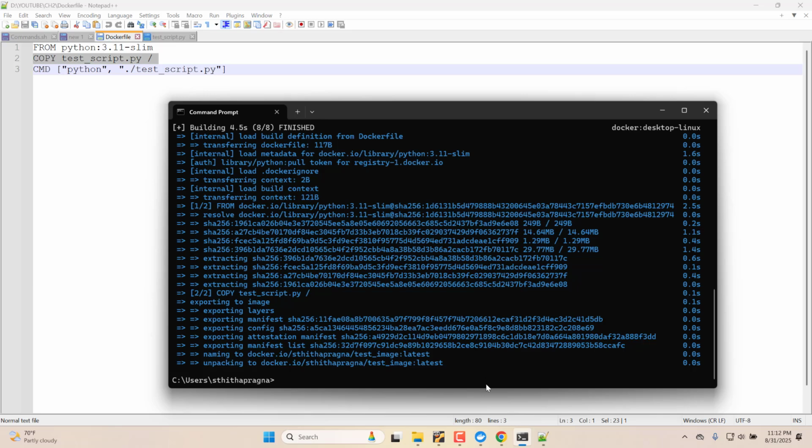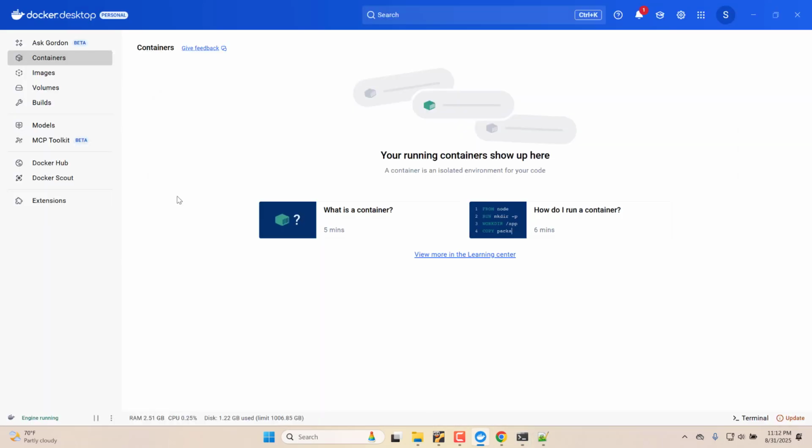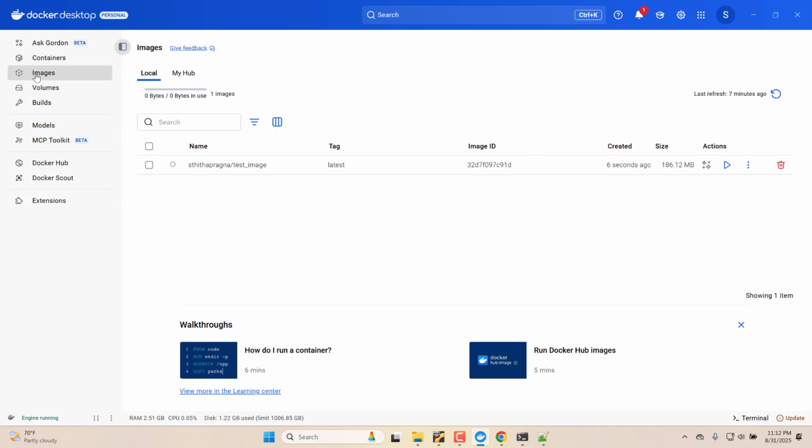Bingo. Okay. Now if I go to images, you see the test image is created successfully and the size is what? 200 MB. You are like, there are only 3 lines of code. How come? Well, it contains my Python as well, right? And everything that is needed to run that.